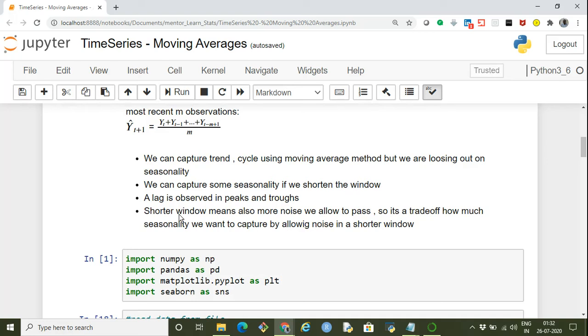There is also a trade-off in the window that we choose. If you choose a very short window, you are allowing noise to pass through into your model. And if you take too long a window, you won't be able to capture the cyclic pattern in your data. So the window should be reasonably sized so that it captures the cyclic part as well, without having too much noise in it.